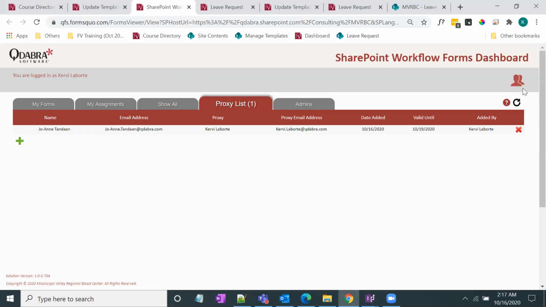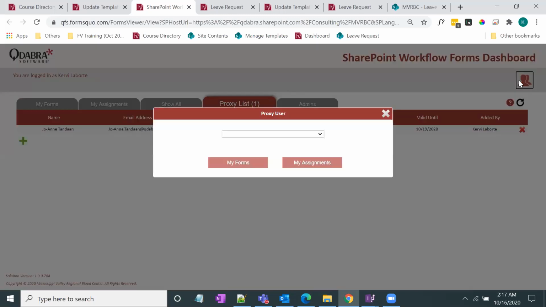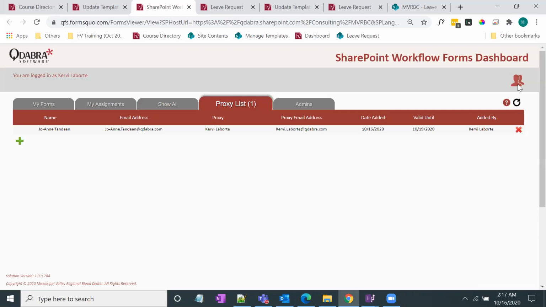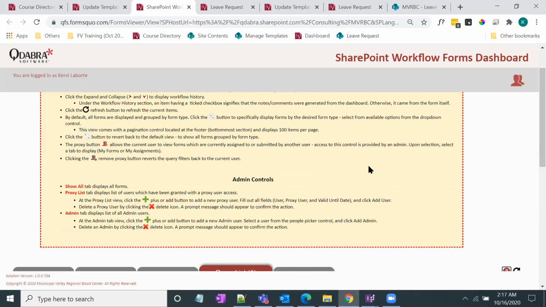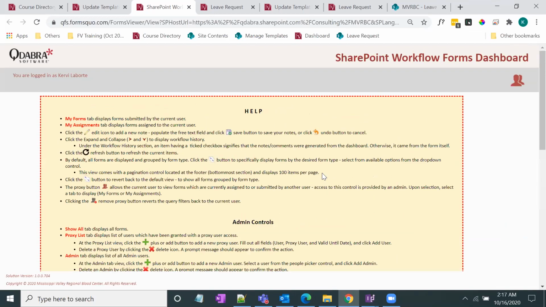Yeah, that's very nice. What is the question box there? The question circle at the right below that? Yeah, this is the help section. How to use the dashboard. That's all new too. That's great.